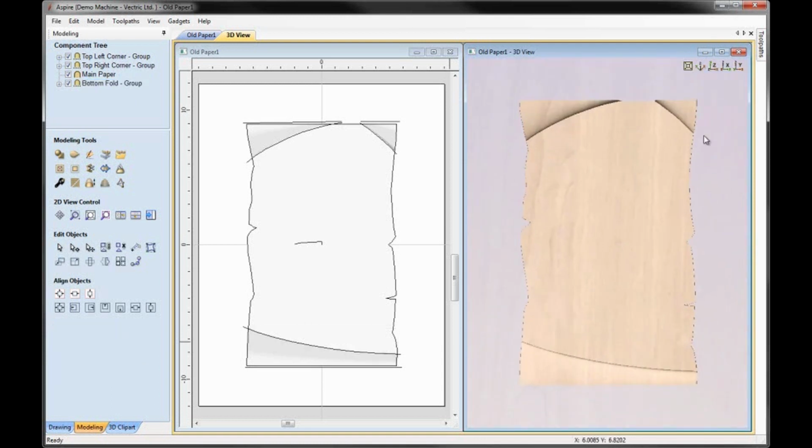And next what we're going to do is take each of those groups and we're going to mirror them over the part so that we can then start to look at how we're going to be able to combine these into the job.